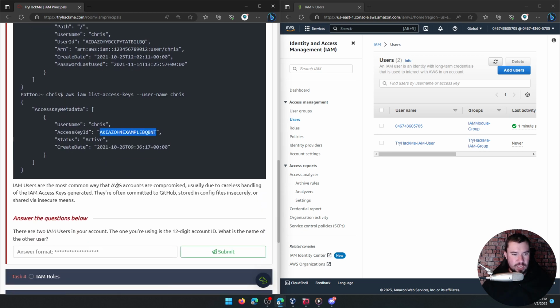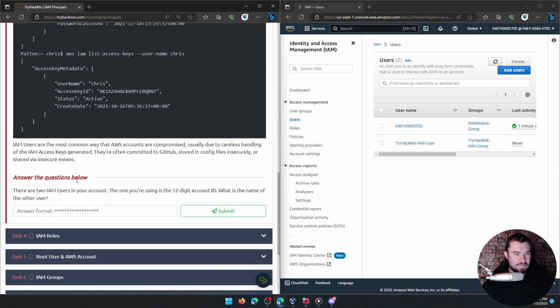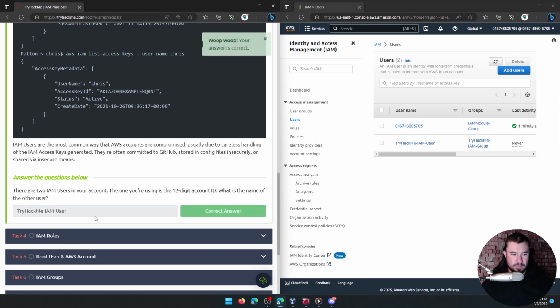IAM users are the most common way that AWS accounts are compromised, usually due to careless handling of the IAM access keys generated. They're often committed to GitHub, live streamed on Twitch, stored in config files insecurely, or shared via insecure means. There are 2 IAM users in your account. The one you're using is a 12-digit account ID. What is the name of the other user? It is TryHackMe IAM user.